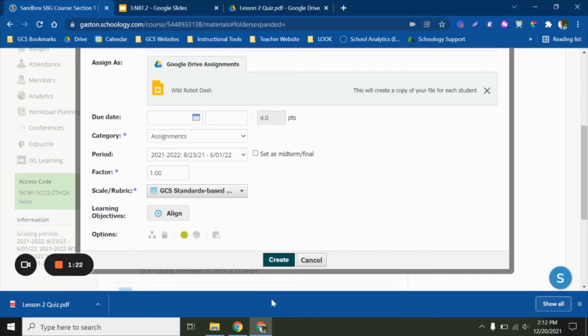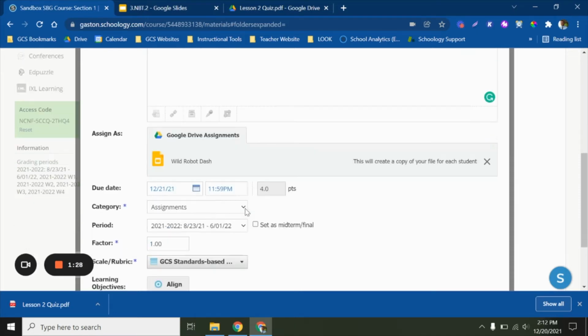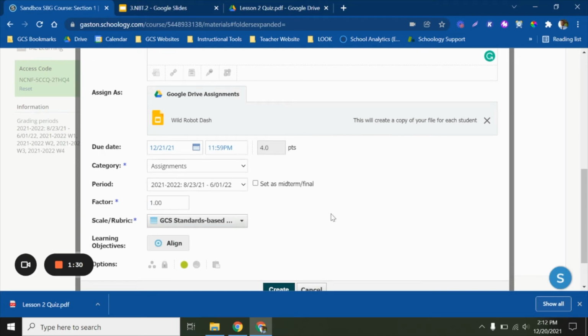Here's the important parts for standards-based grading. One, I'm going to select a due date. And you'll notice several defaults are made from the prior video clip where we changed our grade setup. One, that this is on a 4-point scale. That our category is assignments, or if you're in an ELA course, it might be reading.